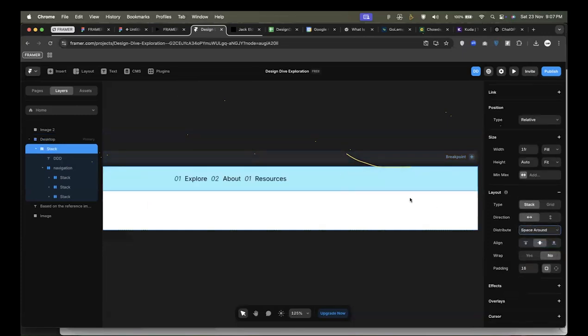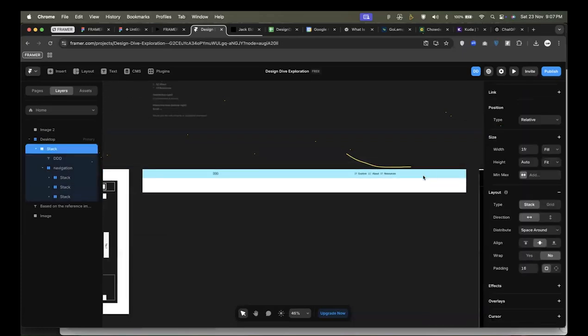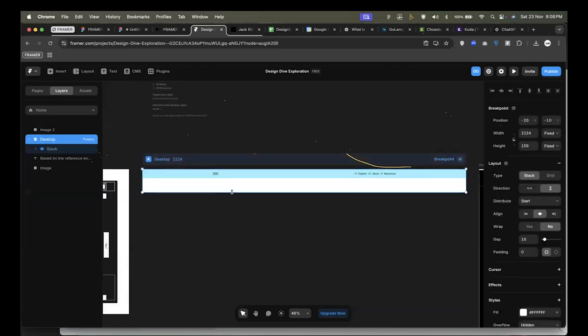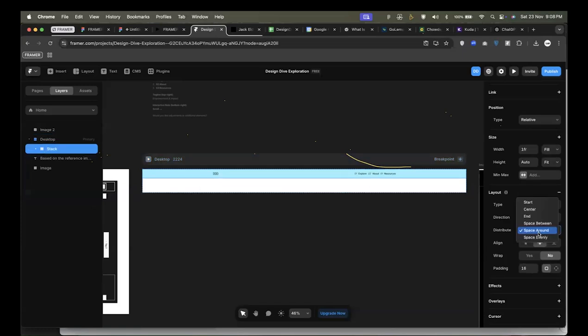Okay, let's do space around. Yeah, I think that's what I'm trying to see. Space around. It's not space around. Let me just be sure that this is what I'm looking for. What's wrong with our padding? Do you have a central padding? Let me see. No, stack. No. Space between. Oh, yes, this is what we're looking for.